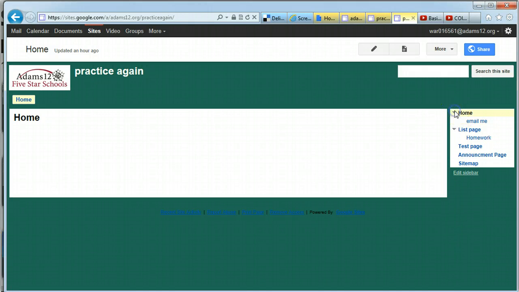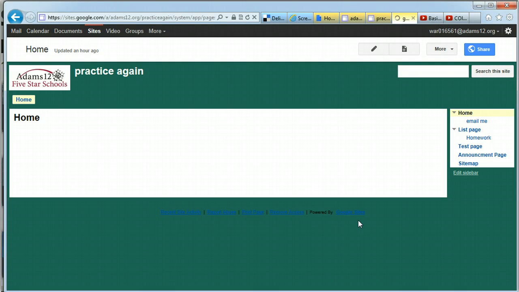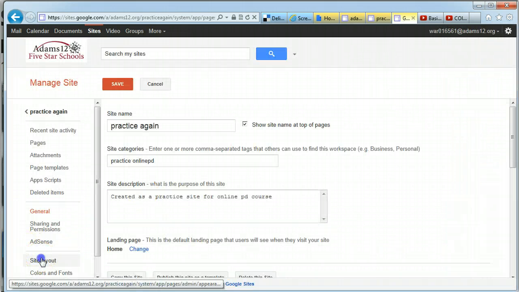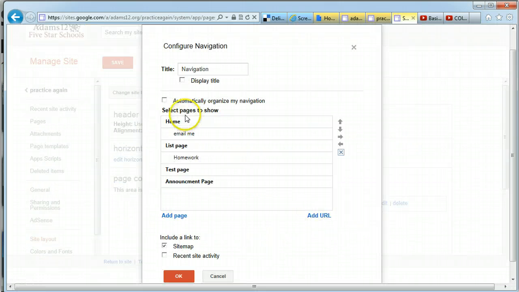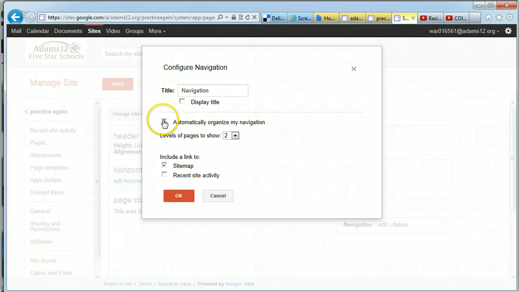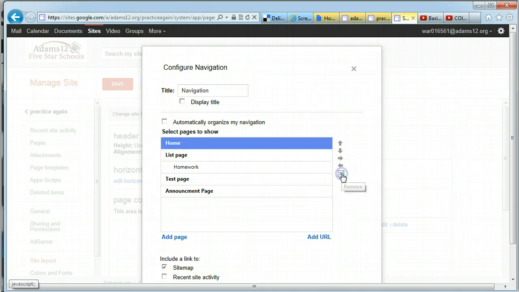So once again, let me show you that again. More, manage site, site layout, navigation edit. I have automatic off. By default it's on. Default it's off. Add a page. The page needs to be created. Add a URL. You need to know the web address or to copy and paste it, and you can reorganize here. Here's also a way you can delete things. Click and it deletes the page or the link as well.